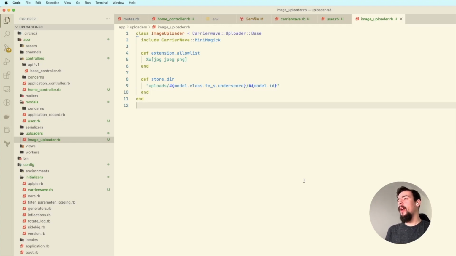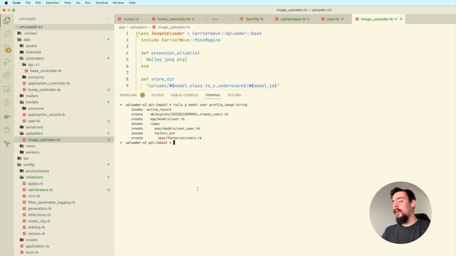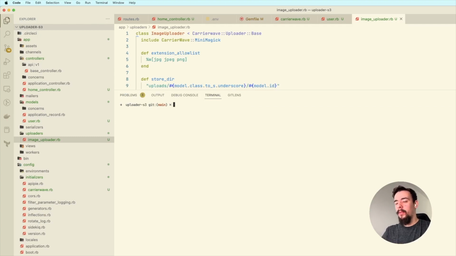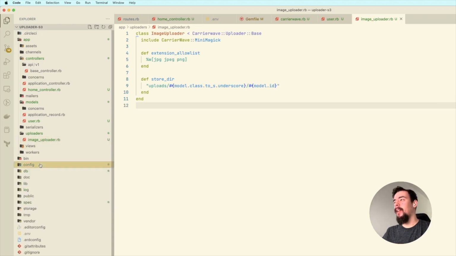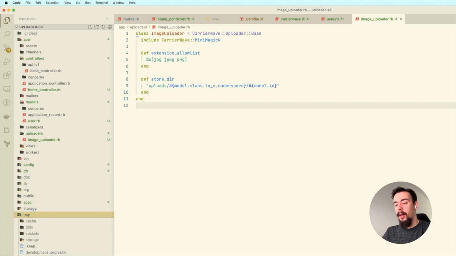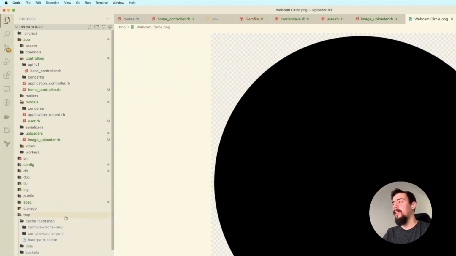Okay, now that we have everything set up, I think it's time for us to test. The first thing that I would like to do is to take an image. I can take any image basically, and I'm just gonna put it in the temporary folder. I'm just gonna put a circle here. The reason is I want to test uploading this image into my file. Good.